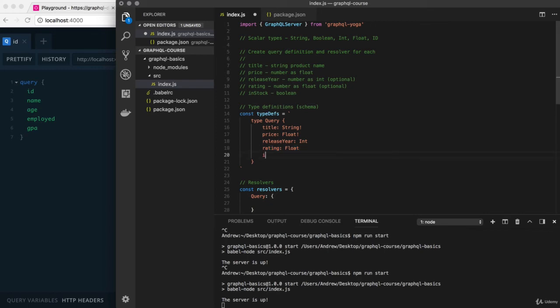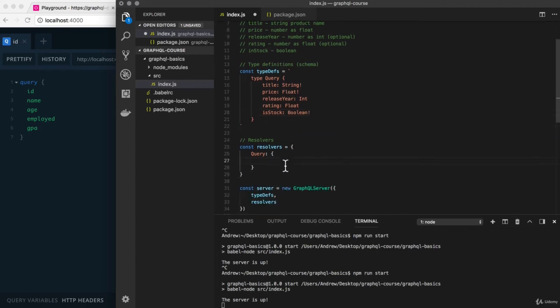Last up, we have in stock. A product either is or is not in stock. This one is going to be a required Boolean. Excellent. So we have all 5 type definitions. Now we can actually move on to the resolvers down below.